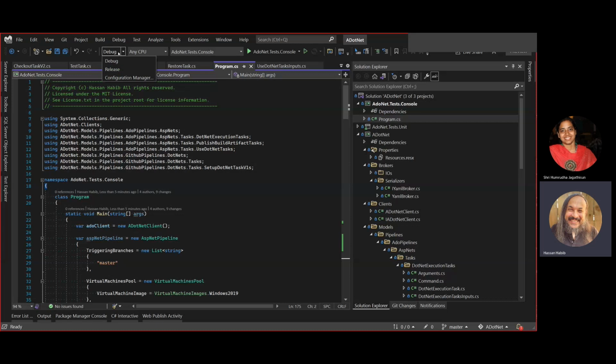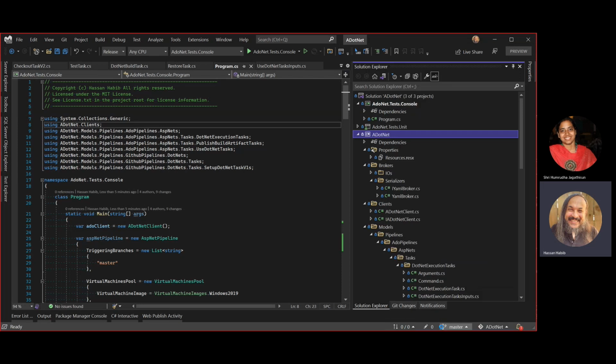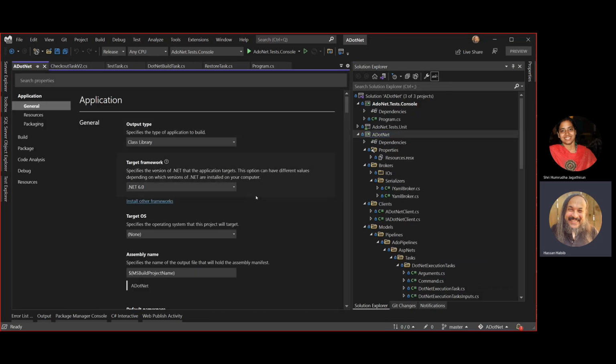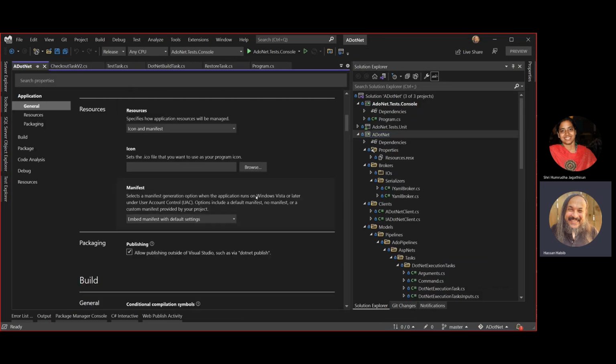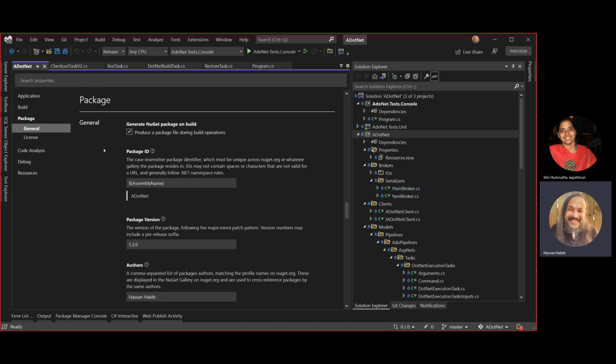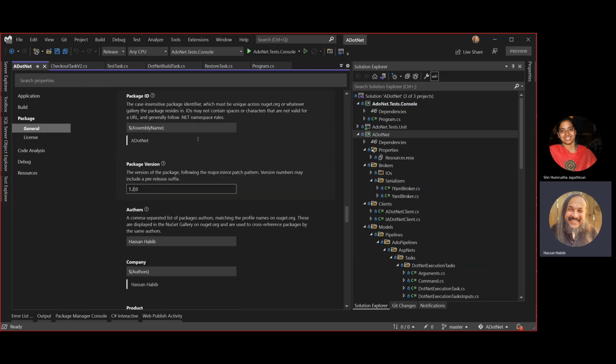So I'm gonna go back here. This needs to go in release mode. This is now in release mode. And then I'm gonna go back here to this ADotNet in the properties area, and I'm gonna do a couple of things. There's something here called package, and in the package I can increase the version like this.